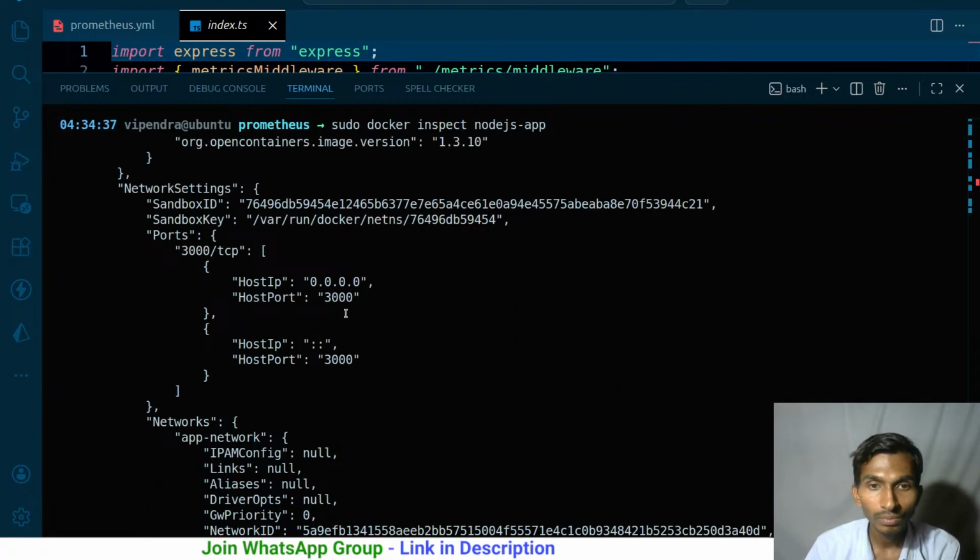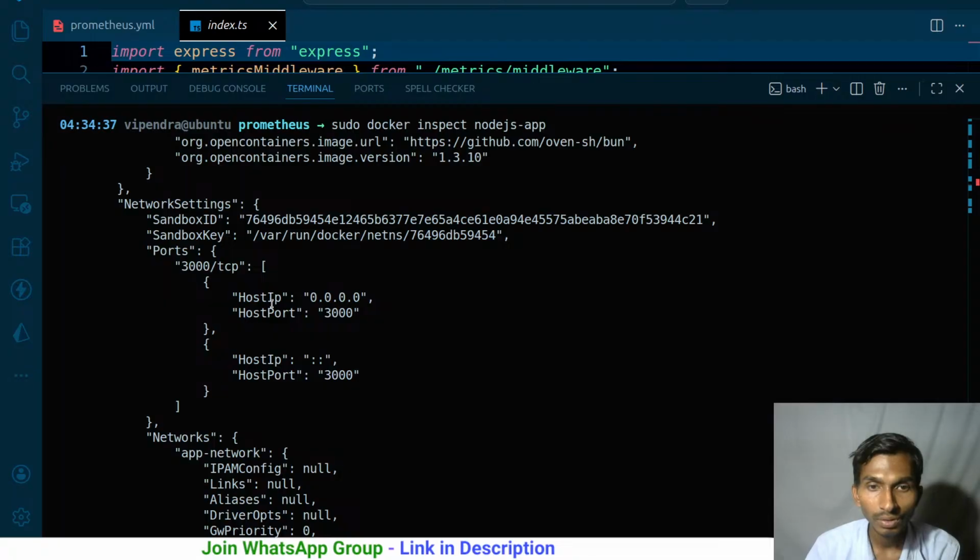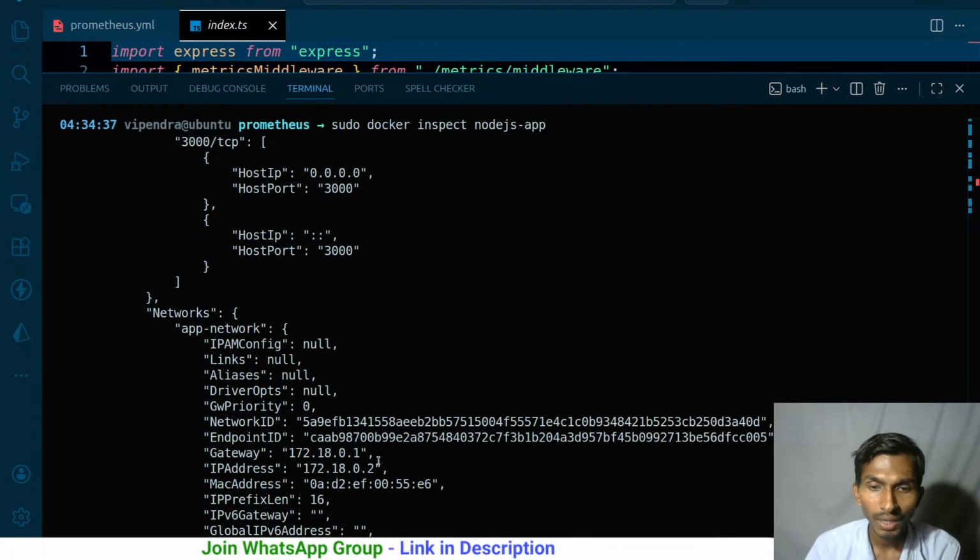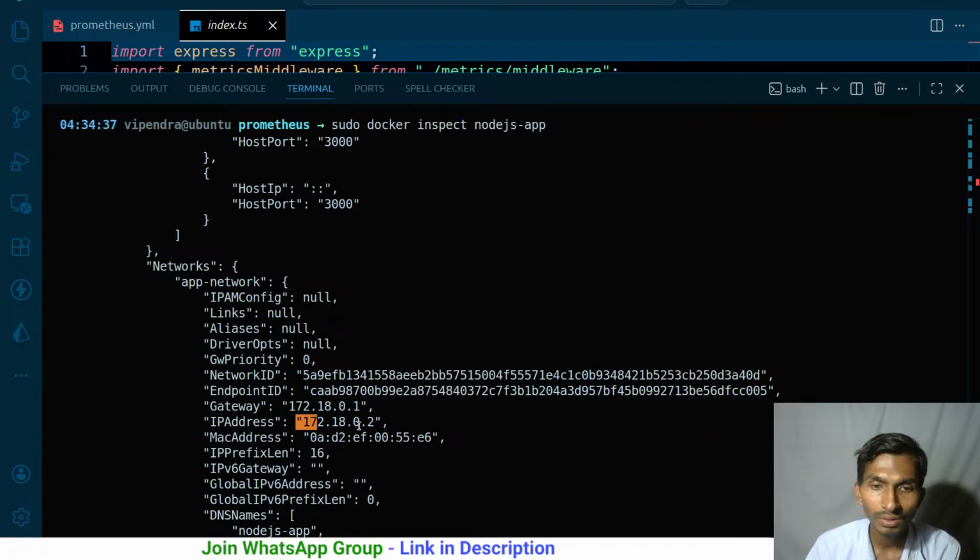So let me check this thing out. Host IP 0.0.0.0, this. I think, is this the IP of the container? I think so.